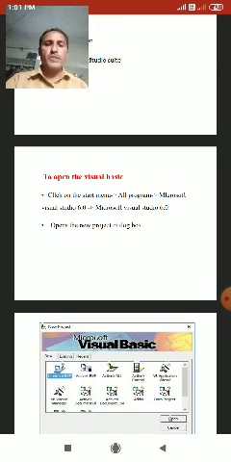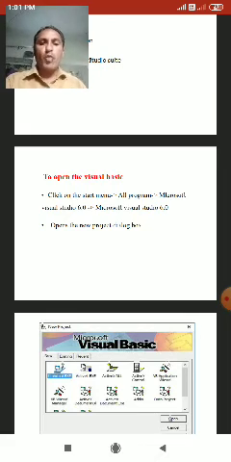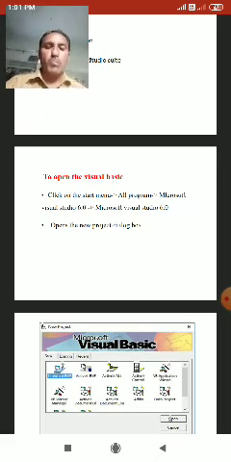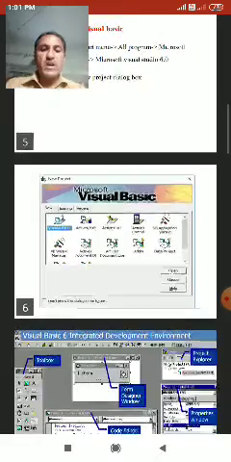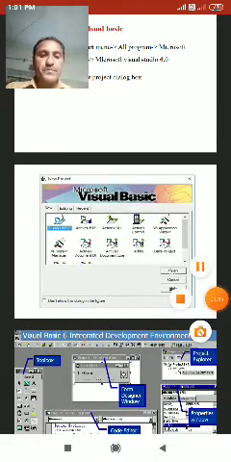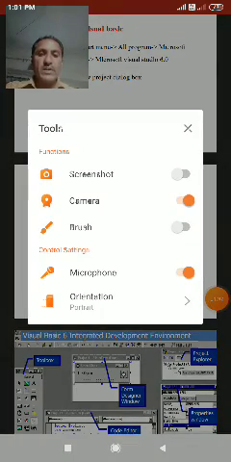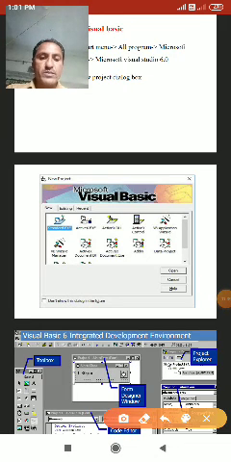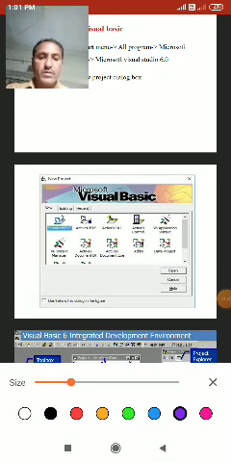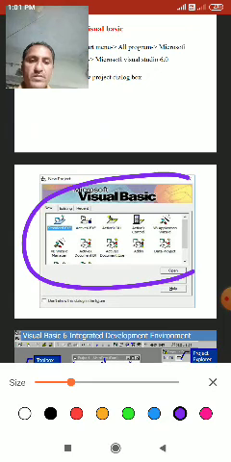Click on the Start menu, All Programs, Microsoft Visual Basic 6.0. Microsoft Visual Basic 6.0 opens a New Project dialog box. So this is the dialog box.